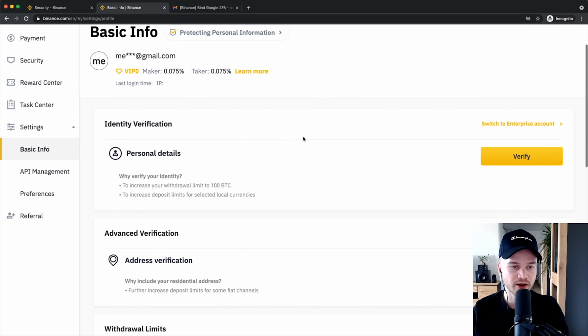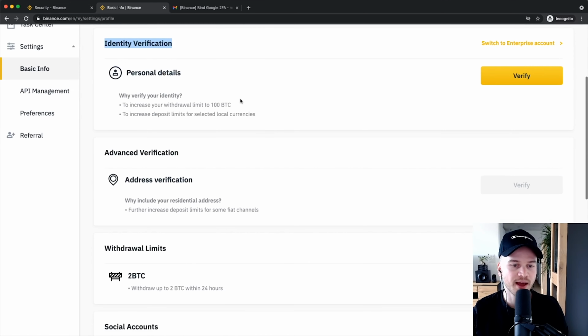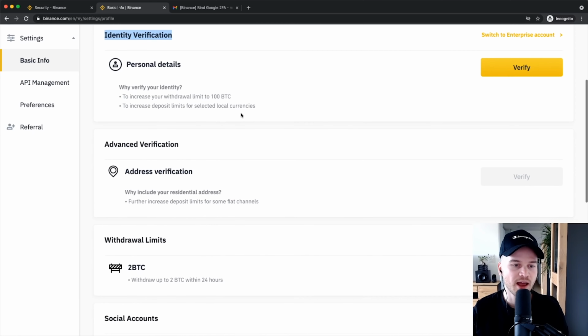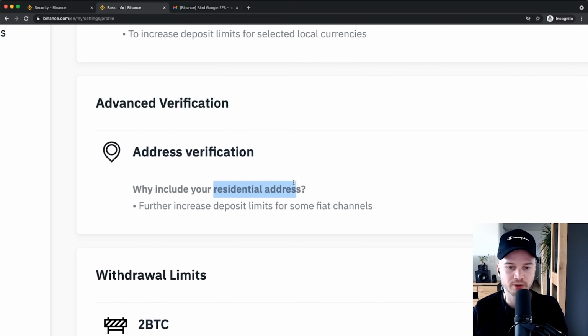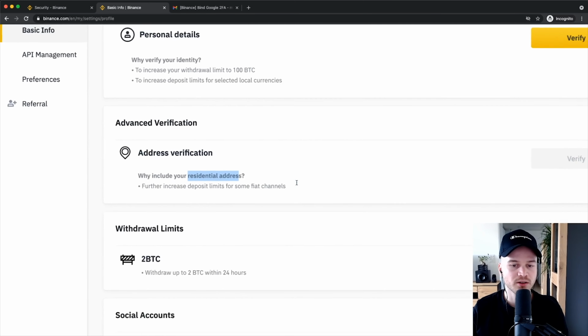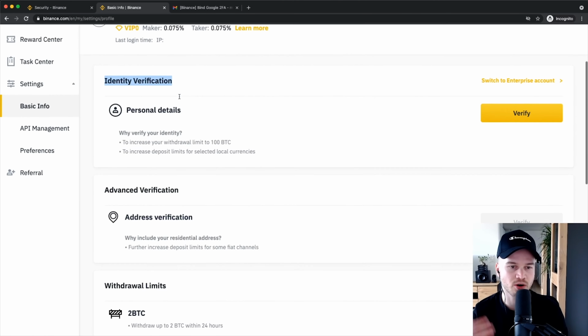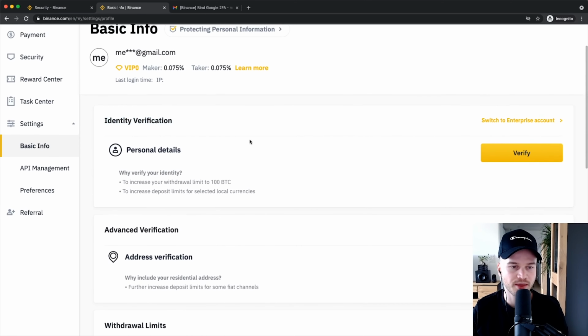Now there's actually two layers of identification. The first one being the identity verification, where we just have to identify ourselves using an ID card. And then if you want to have even higher limits, like over $50,000 per day, then you can also do the advanced verification, where you have to verify your residential address by uploading some kind of utility bill. But within this video, I'm just going to stick to the identity verification. I'm going to walk you through that, because for most of you, the limits that you get here are going to be more than enough.